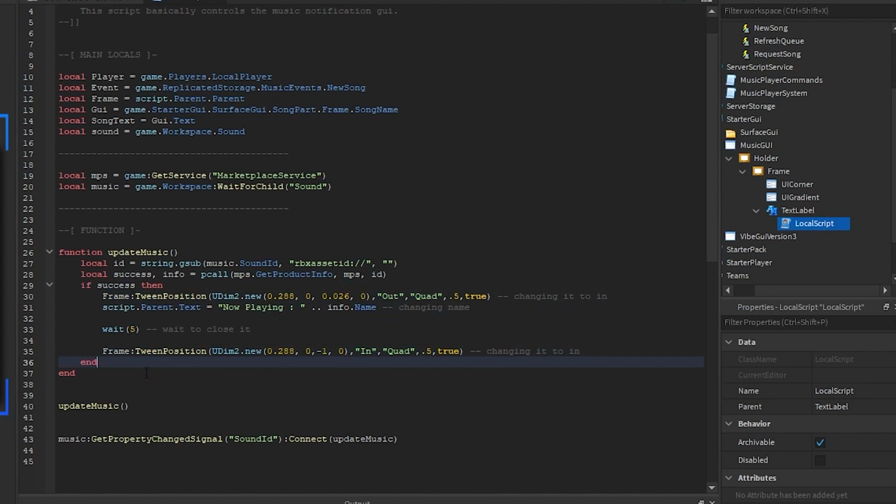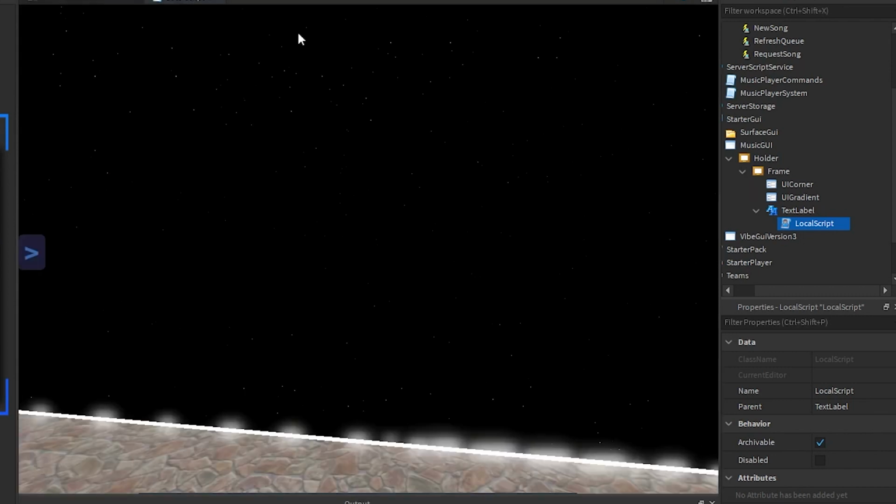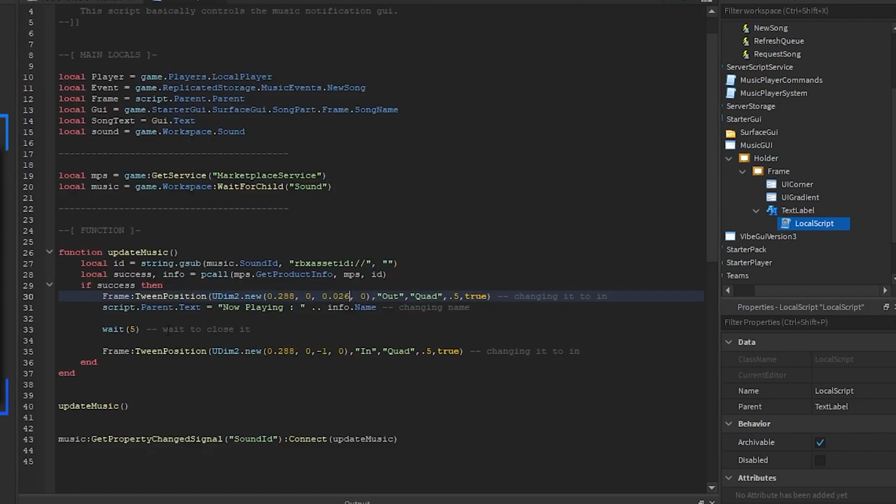And then if success, so if it grabs it, then we're going to tween it. This is where we tween it. So like I said, I grabbed it to 0.0258, so it pops down, and then it's going to play script.parent.text, which is this right here, and I grab that text, and we're going to say now playing info.name. So we're going to be putting that song up, and we're going to wait 5 seconds, so right as it comes down, we're going to wait 5 seconds and bring it back up, so in and out. So now you understand that. That's pretty much it for this.